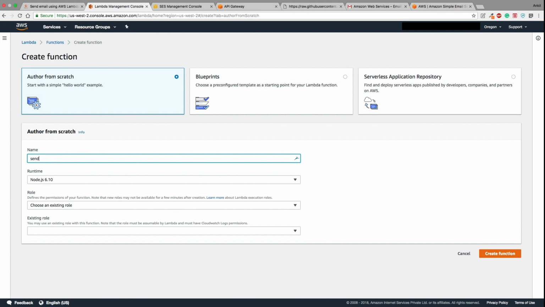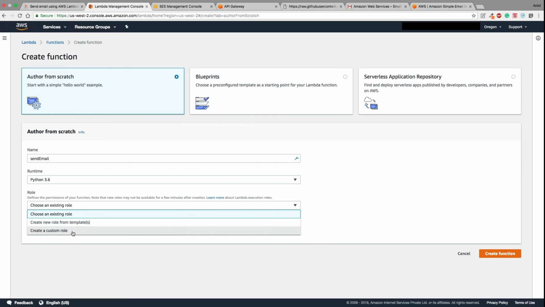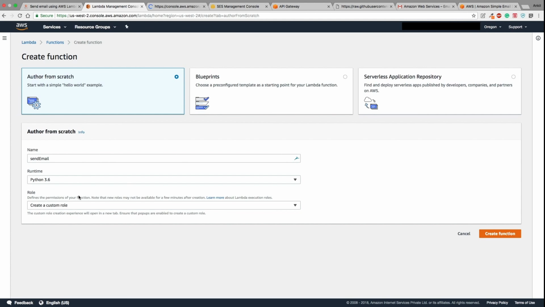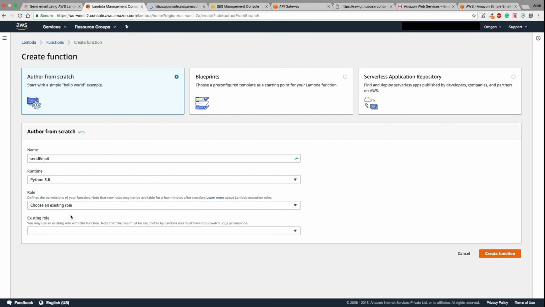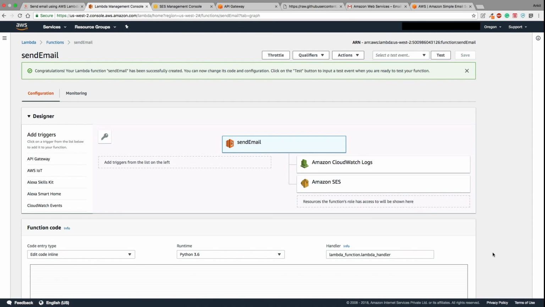So let's call our function send email. Our function will be in Python 3.6. We have to create a role also, or we can choose an existing role, which I have already created. It's called Lambda SES send email. So I have given permission for SES to this role so that I can send email using this. You could do it also, but I've done it already just for the sake of this tutorial. We don't need this, so I'll close it, and then I'll hit create function. Just take a couple of seconds and you have the entire Lambda function up and running.